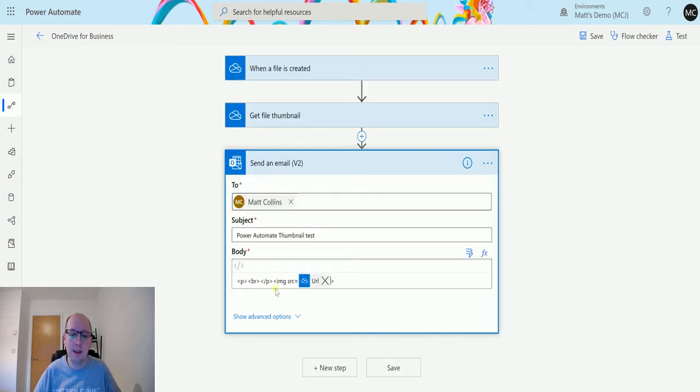If you're not familiar, this is the tag for when you want to insert an image into a web page. Because Outlook supports HTML coding and the HTML language, I can embed this into here and I can see what that looks like. So that's all I need.